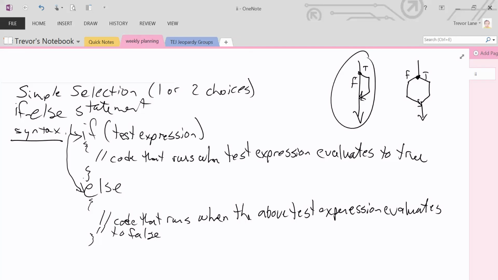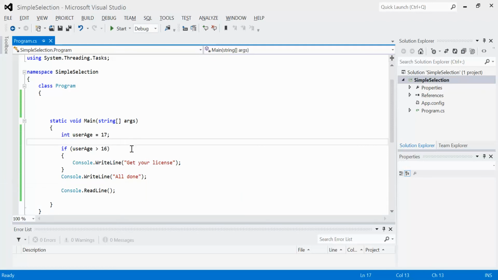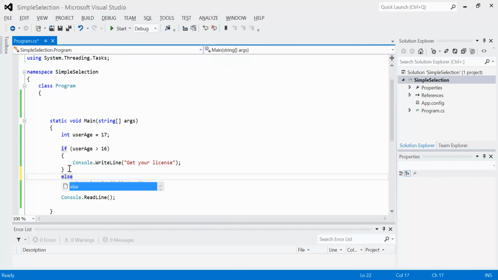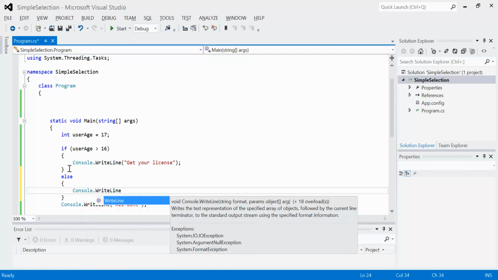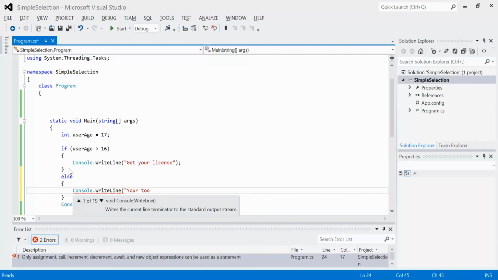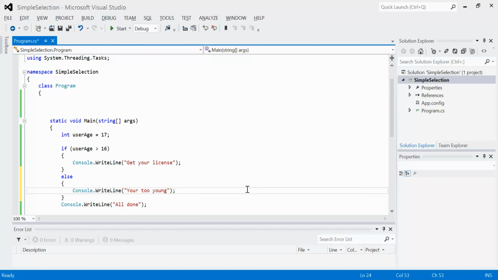So for example, if we go back to our code here, we have if user age is greater than 16. We can extend upon this and put our else code right below here. And inside here, we could put some other code, console.writeLine, "you're too young". Now the code is only ever going to go into one of these paths because only one could possibly be true. Either the user age is greater than 16 or it's not. Simple as that. So if the user age is greater than 16, which it currently is, it's 17, it's going to come in, it's going to execute this console.writeLine, and then it's going to skip the else case and go all the way down to console.writeLine all done. It's not even going to try and go in here.